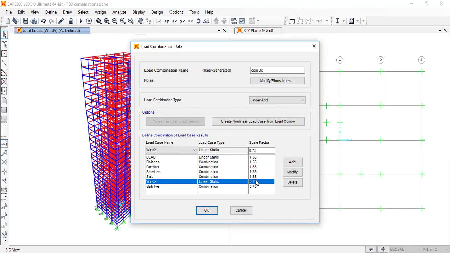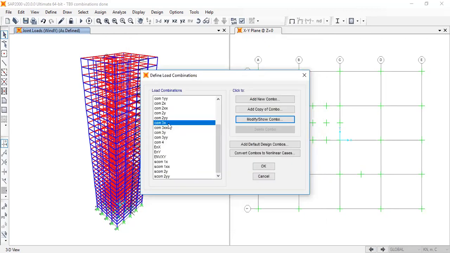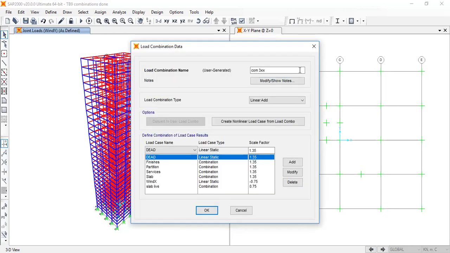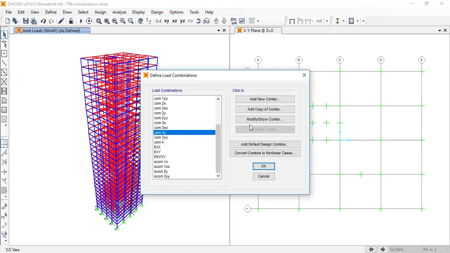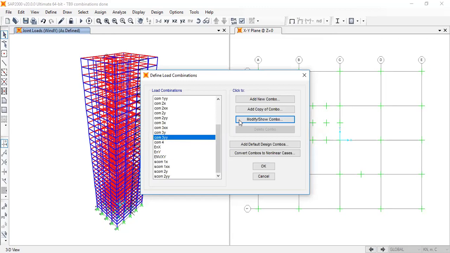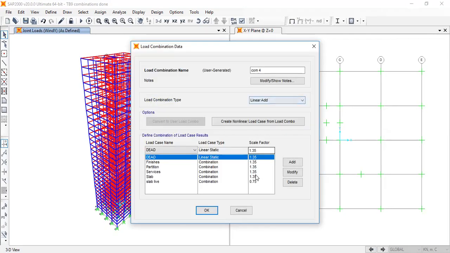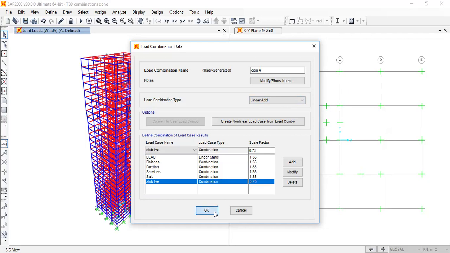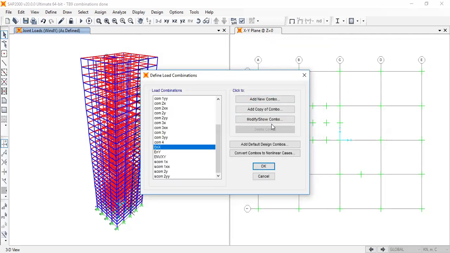That secondary factor is 0.5, so that is also 0.75, right? So wind in the reverse direction, and wind in y direction, and wind in y reverse direction, right? So combination 4, there's no wind, so you will use dead load, and live load not 1.5. Now we are reducing by 50%, right? So envelope X, you can modify.